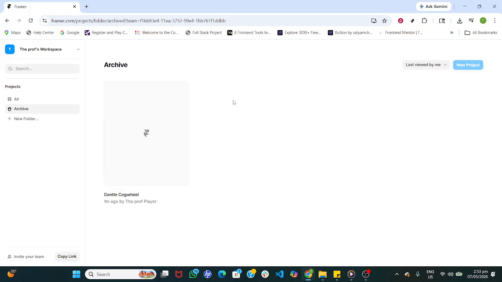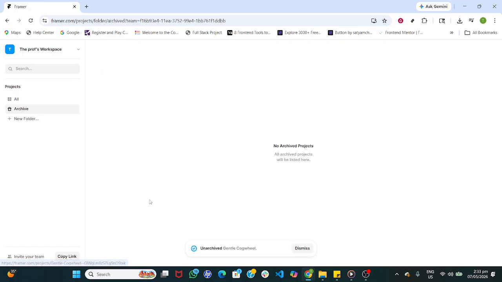A few quick tips as this completes. Archiving is reversible. If you ever need the site back online, you can restore the project from the archive and publish again. Also, if you collaborate with others, let your team know you've archived the project so they're not surprised when the live site goes offline. Finally, keep in mind that analytics tools may stop receiving data once the site is unpublished.